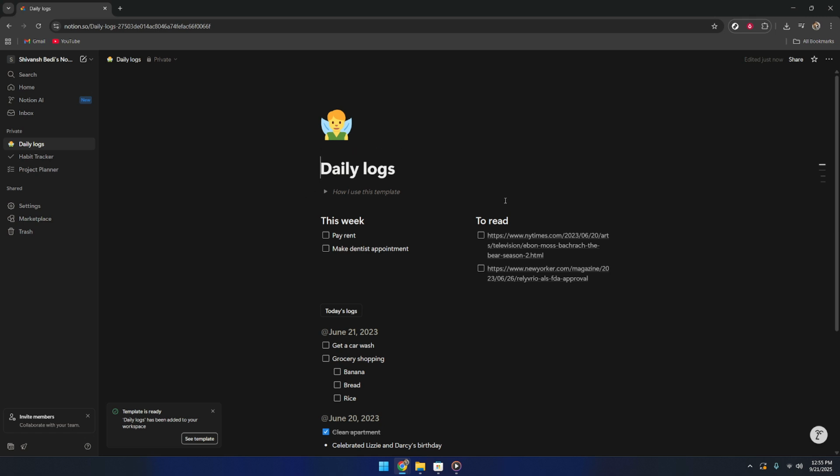And that's it. By following these steps, you'll be able to seamlessly add and customize a daily log in Notion, making the most of its capabilities to streamline your daily schedule.